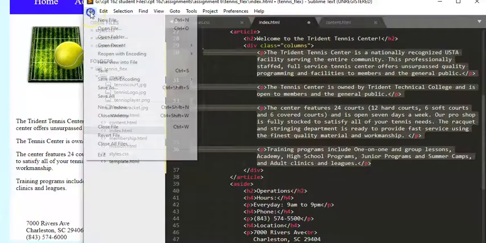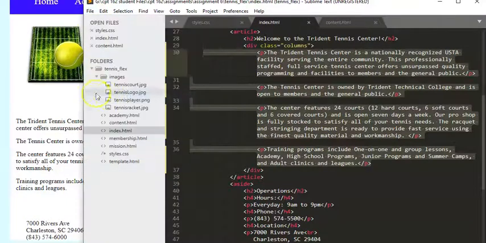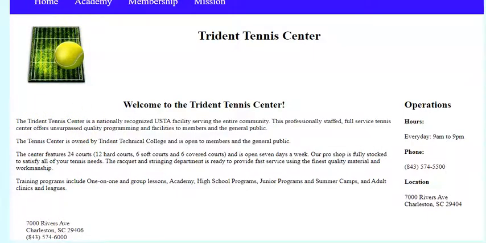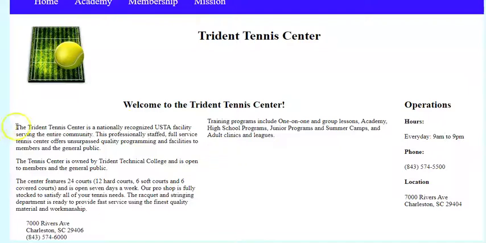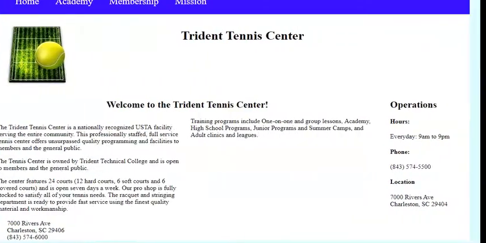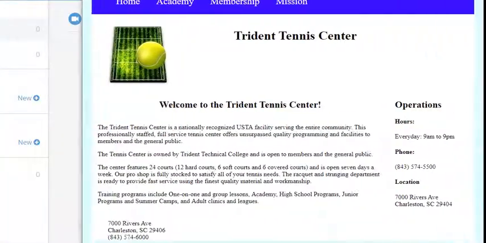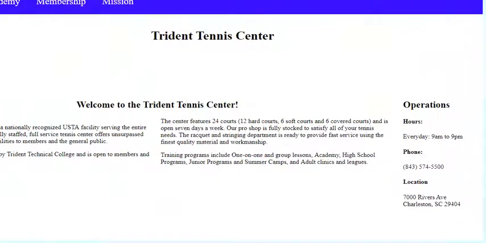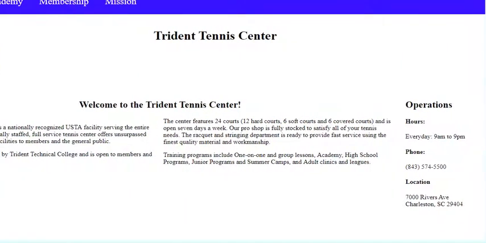So let's see if that works. We'll do File, Save All, and refresh. You can see there's our columns. And this is kind of a narrow screen that I'm using. You can see that it's totally responsive. They will merge back in. And then when it gets, I can't even get it to 4.